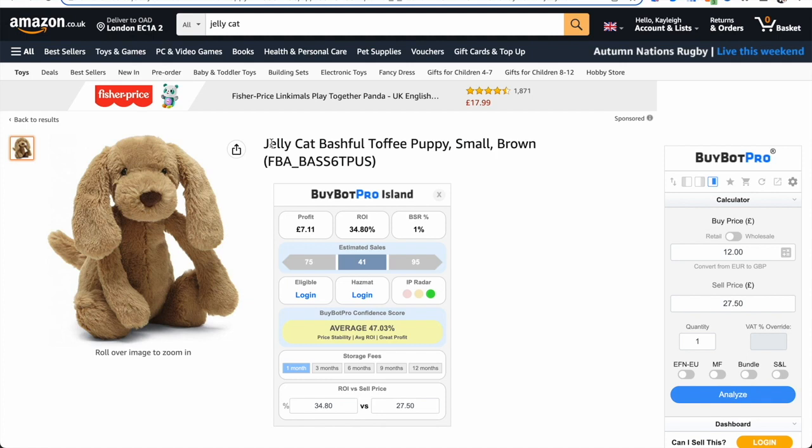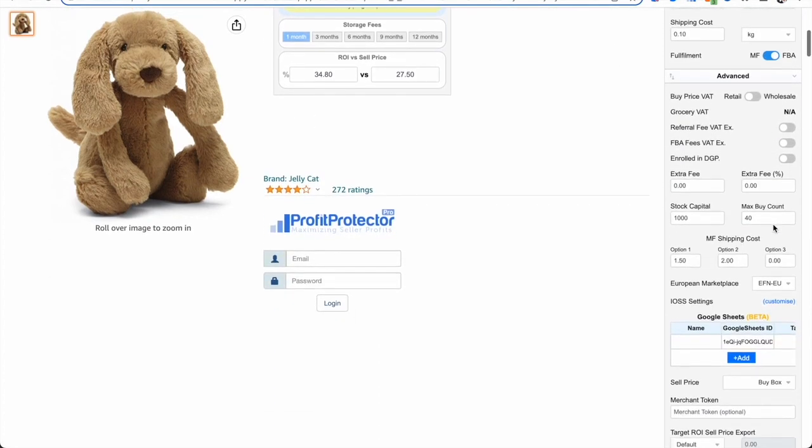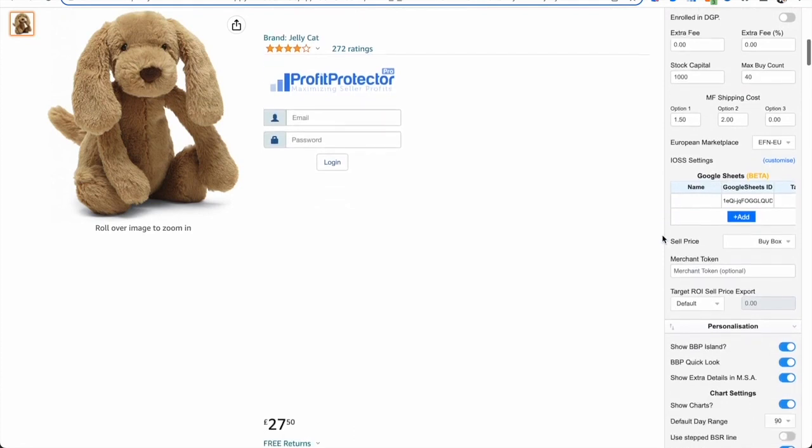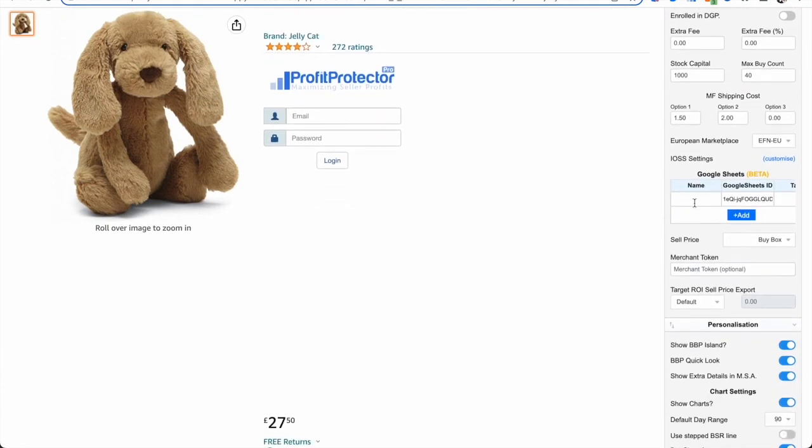So how to set this up? What you have to do is click on the settings cog at the top and then scroll down. You'll see there's a Google Sheet section. Here you've got a name column. The name can be anything. It doesn't have to be the same name as your Google Sheet. So let's say, for instance, I want to call it buy sheet.